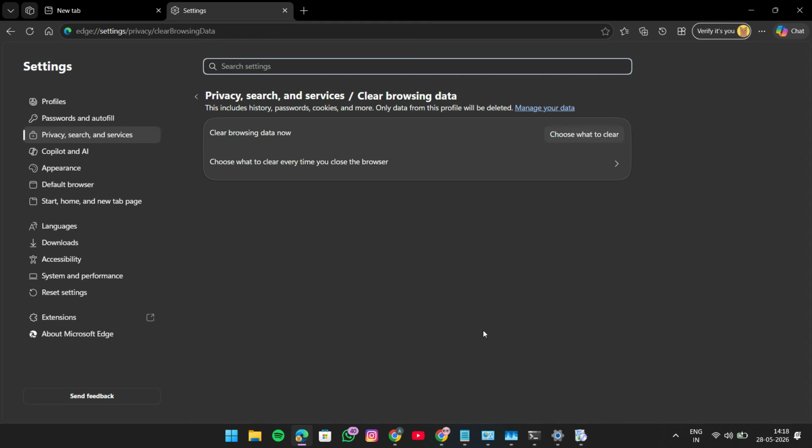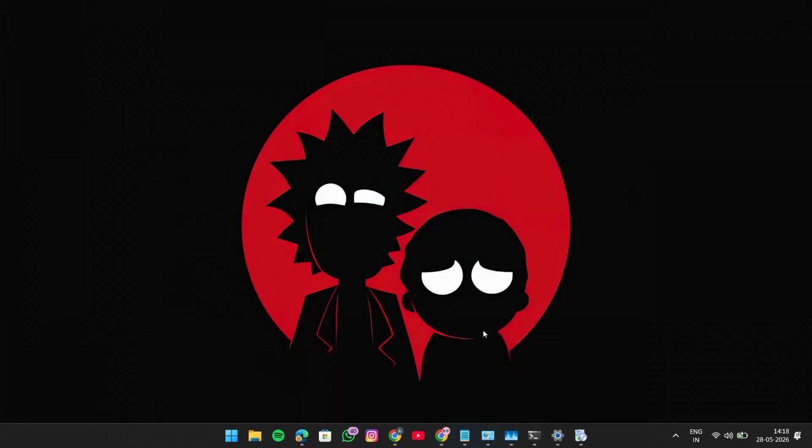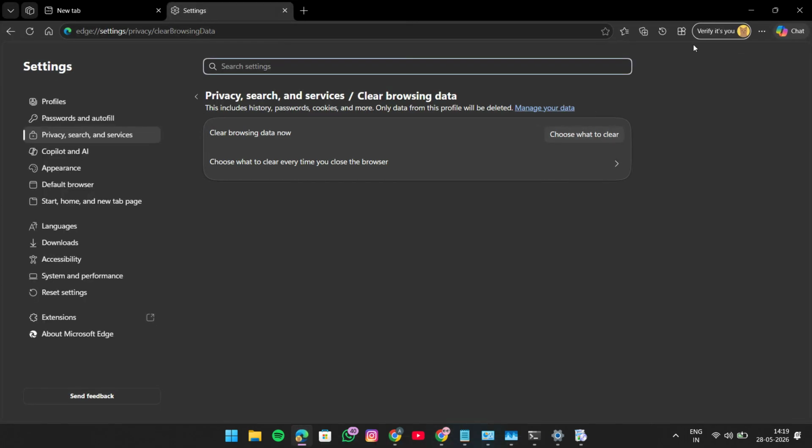If you're still having trouble, the next thing to check is your extensions. Sometimes one bad extension can cause Microsoft Edge to crash, freeze, or show unexpected errors. To review them, go to the Extensions page in Edge. You can do this by typing edge://extensions in the address bar and pressing Enter.